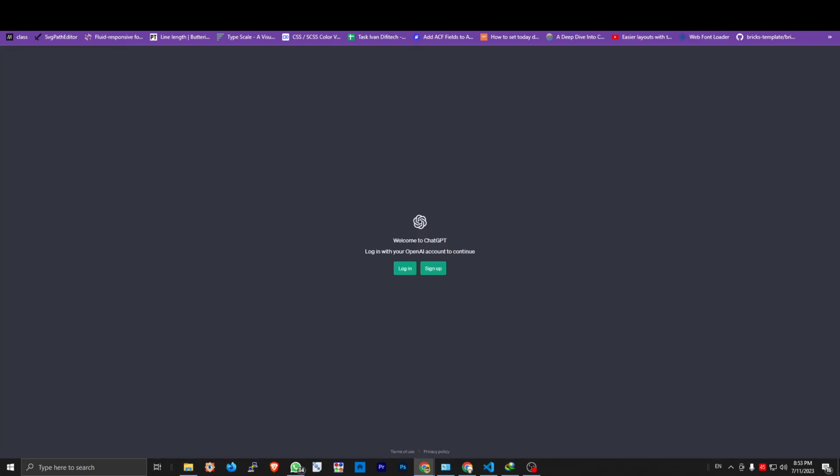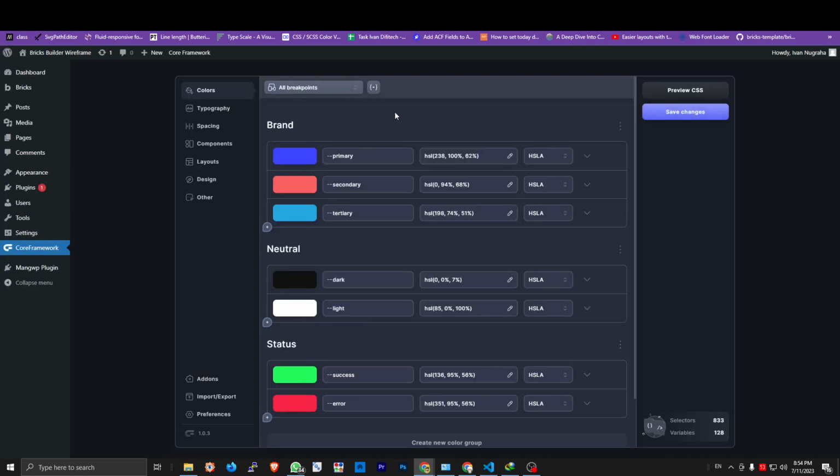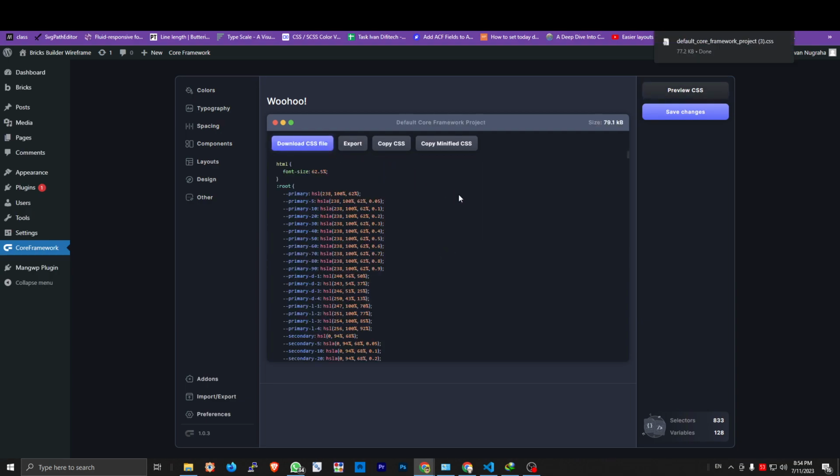So I'm gonna show you the result of the plugin made by ChatGPT AI. The first function is the class name generator. I'm gonna test with the Core Framework, since I really love the free version of this plugin. So let's preview the CSS and download the CSS file. Wait a minute. Okay, let's download the CSS file.